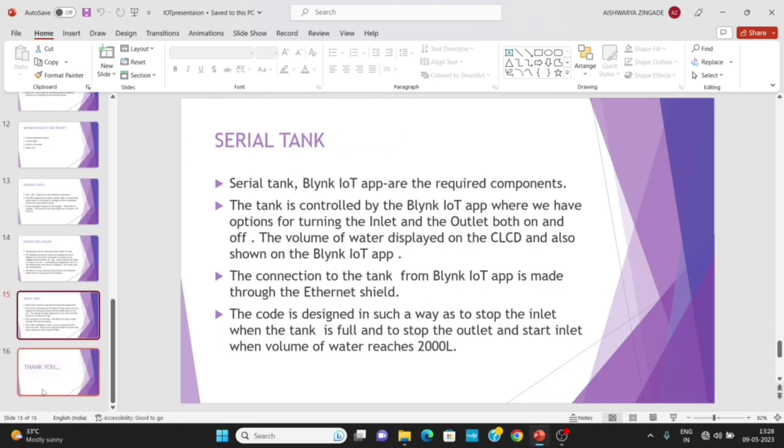Serial tank: the Blink IoT app is the required component, and the tank is controlled by the Blink IoT app, where we have options for turning the inlet and the outlet both on and off. The volume of water is displayed on the CLCD and also shown on the Blink IoT app. The connection to the tank from the Blink IoT app is made through the Ethernet shield. The code is designed to stop the inlet when the tank is full, and to stop the outlet and start the inlet when the volume of water reaches 2000 liters.